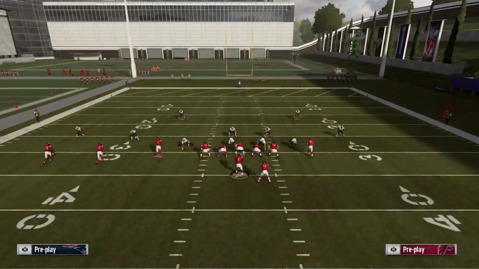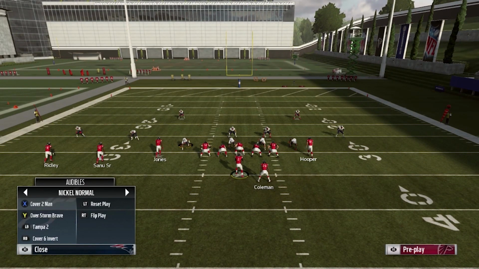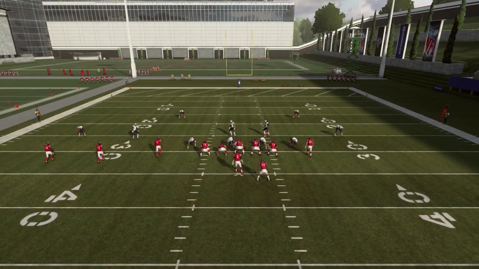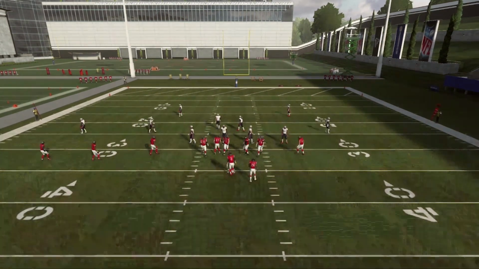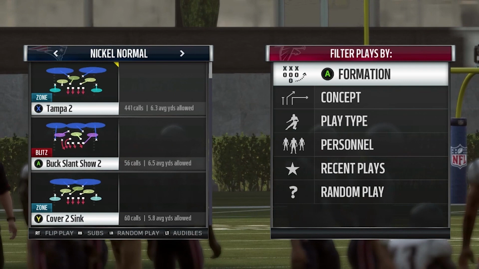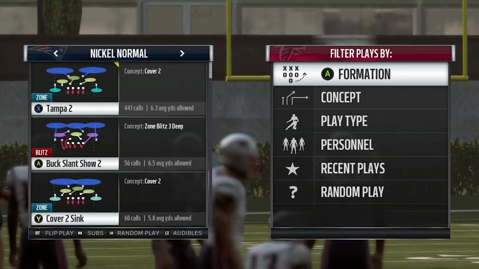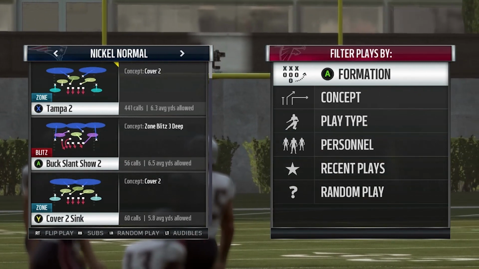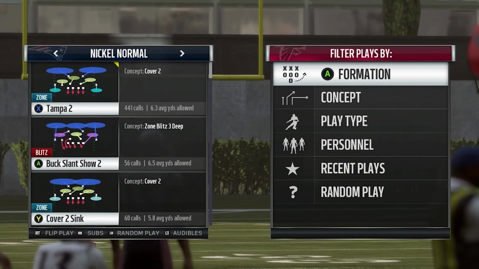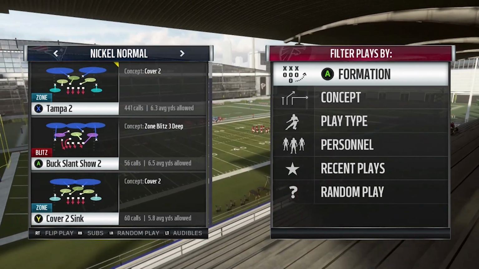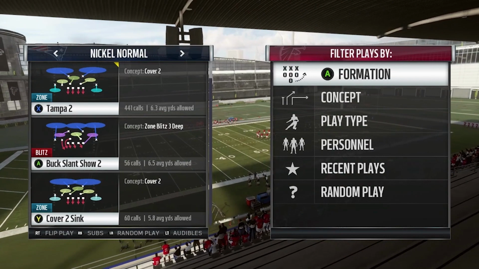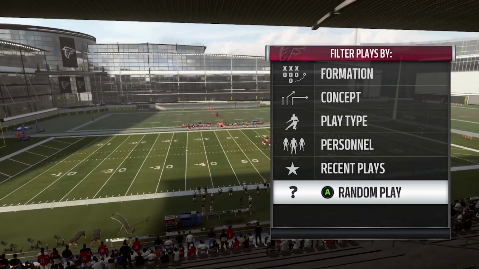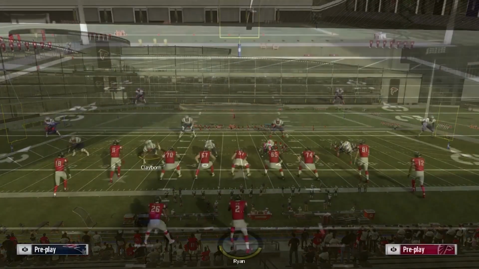Now let's get out of this and go to a different type of defense. We're going to call something like a seam flat. Seam flat is basically something you're going to see mostly on cover 3 blitzes as a match defense. In this sense, it's going to be the buck slant show 2. It's those light purples. I'm just going to pick basically any random play here and show this to you.